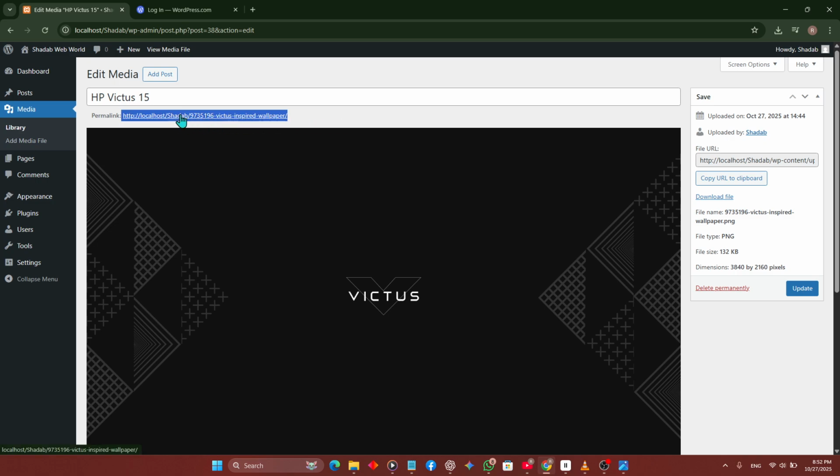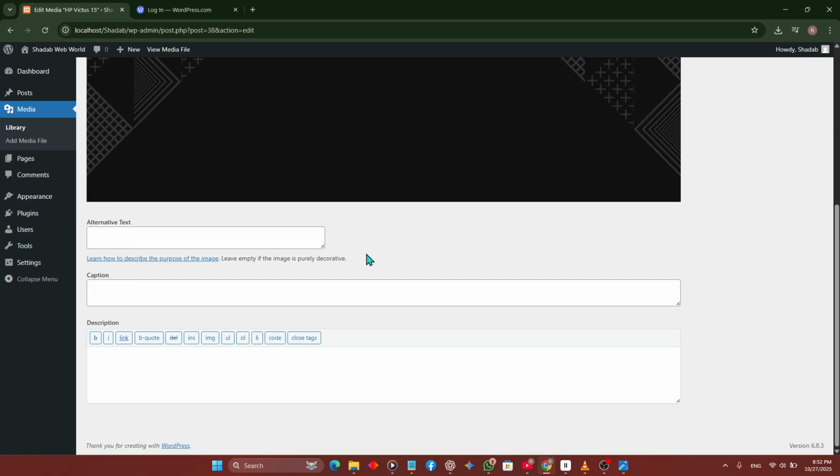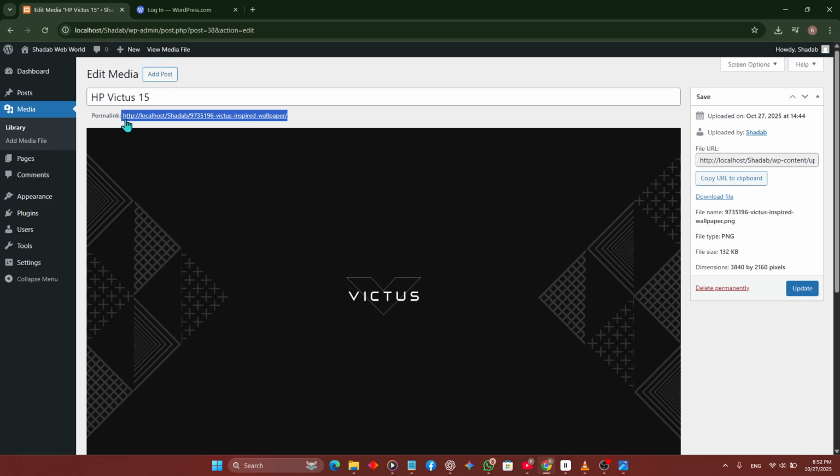If you'd like a shorter version of that link, look for the button that says Get Short Link. Click it, and WordPress will automatically generate a more compact version of the permalink. This short link is perfect for sharing on social media, embedding in posts, or sending in messages since it's easier to read and remember. And that's it.